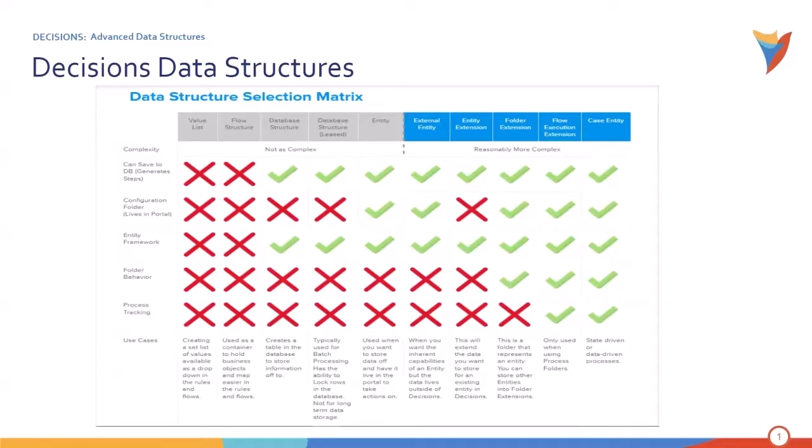Let's talk about the entity framework. Decisions can manage additional fields for some data structures like created on date, created by, modified date, location in the portal, what folder ID contains, and so on. The entity framework provides an extended list of fields that automatically get tracked by decisions and which do not need to be maintained by the user.